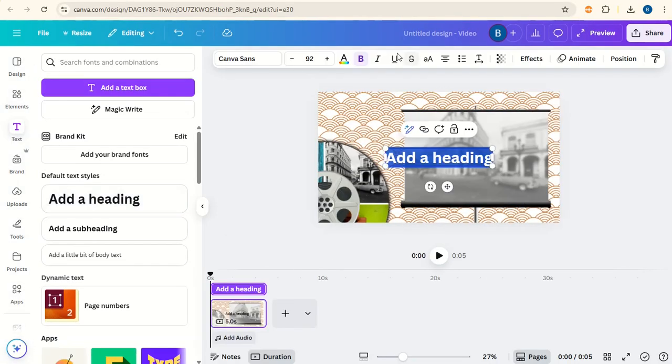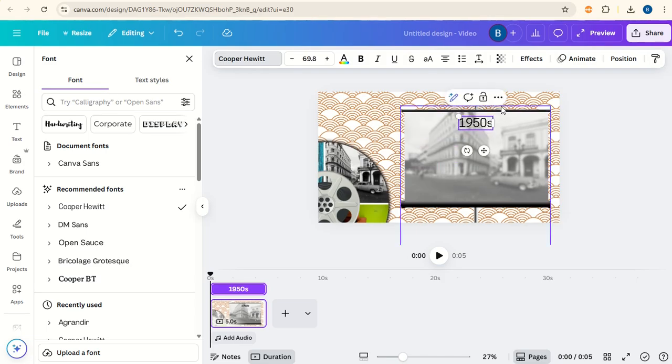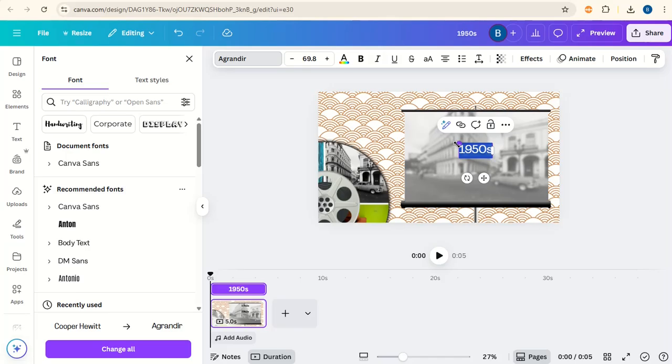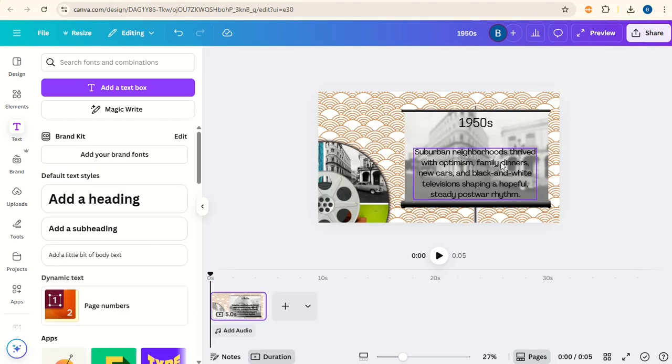So add a heading and change this to Cooper Hewitt. Take the bold off and we'll type in 1950s. And then we'll duplicate that text and we'll change it to a grandeur. Just make it a bit smaller and increase the size of the text box. And I've got some pre-prepared text to copy paste into this text box. So just move that up a bit.